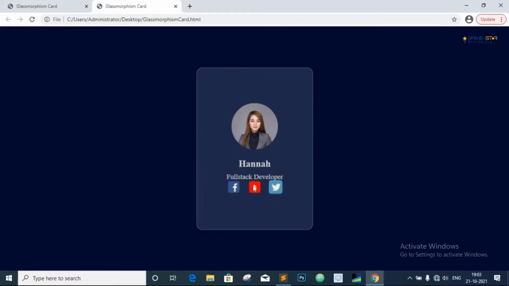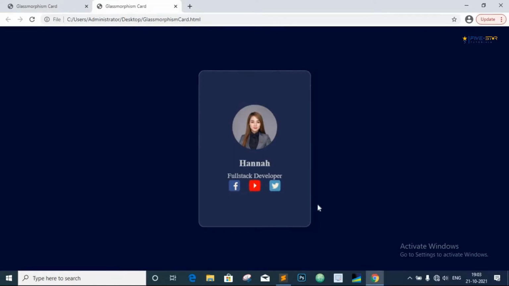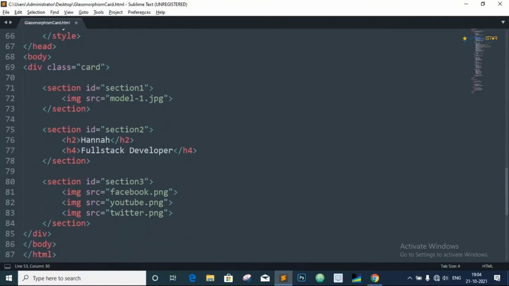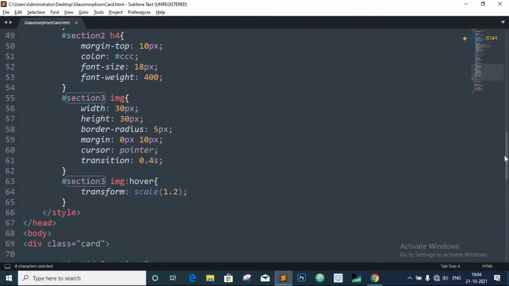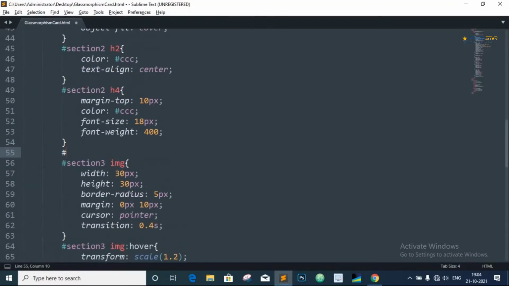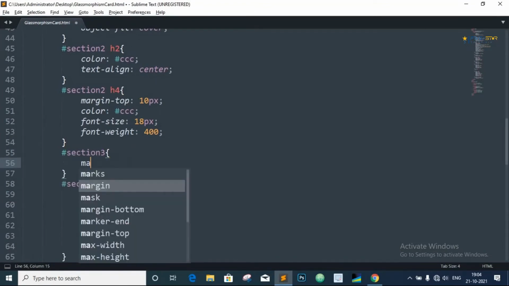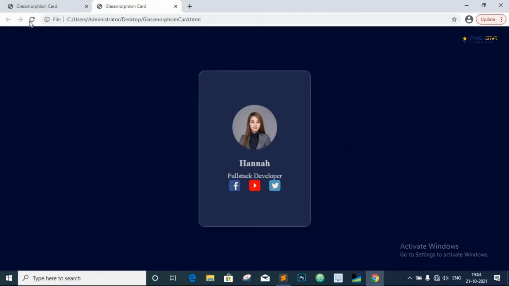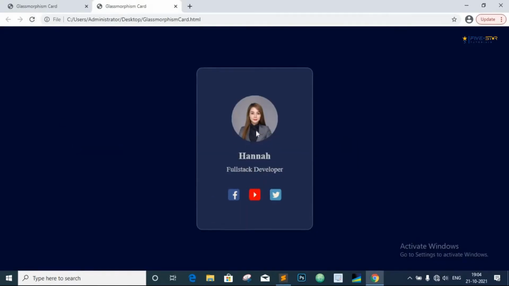Okay, now let's push down the social media icons. Select the ID section 3, margin top 40 pixels. Save it and refresh the browser page, and now it is looking nice.